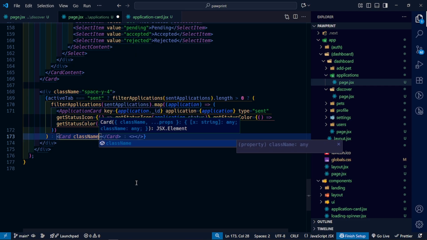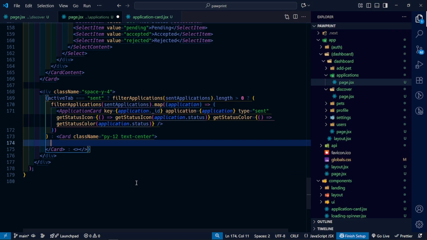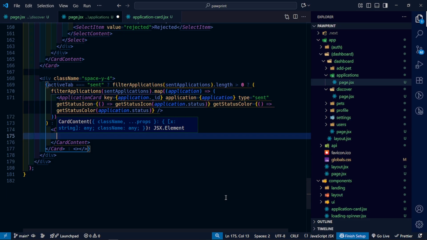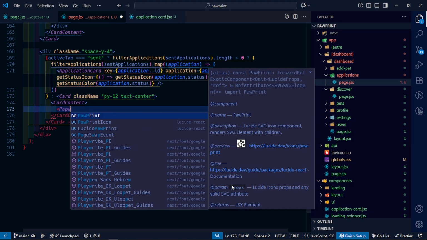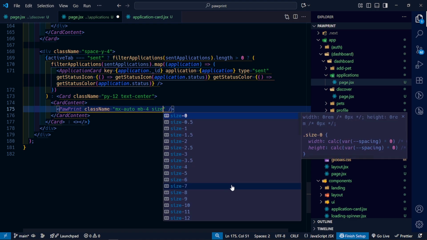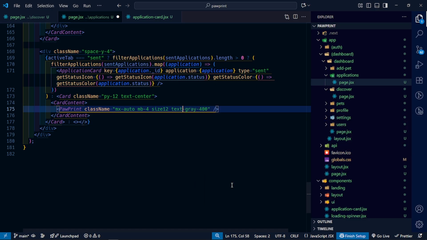This card is going to have a class name of padding on the Y of 12 and then text-center, and then inside the card we're going to have card content. Inside card content we're going to have the paw print icon. This is going to have a class name of mx-auto and then margin bottom of 4, size-12, and then text-gray-400. This should be size-12.